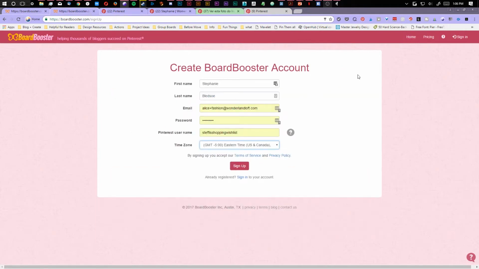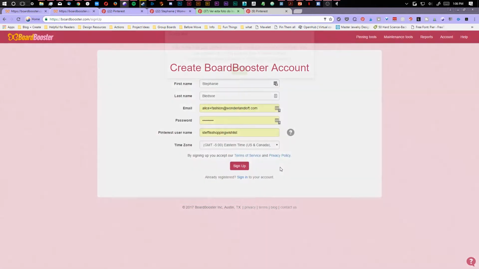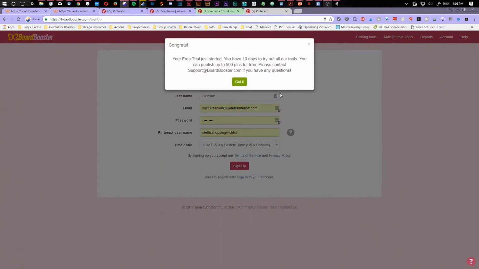So I've already gone over here and entered in all my information to create a new account. So I'm going to go ahead and sign up here. Now there's not a time limit on these 500 pins. Well, I guess there is, but I have actually done a whole month through the 500 pins. So I don't know. They might have just started this 10 days.